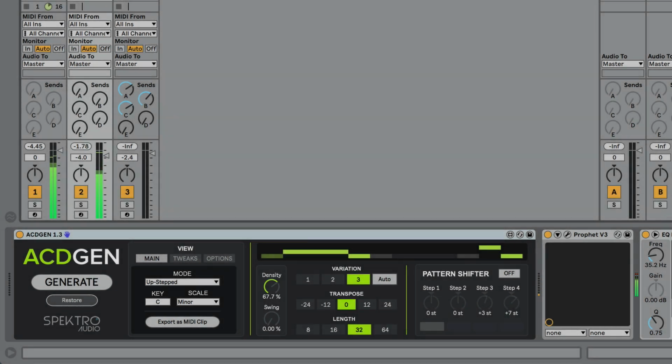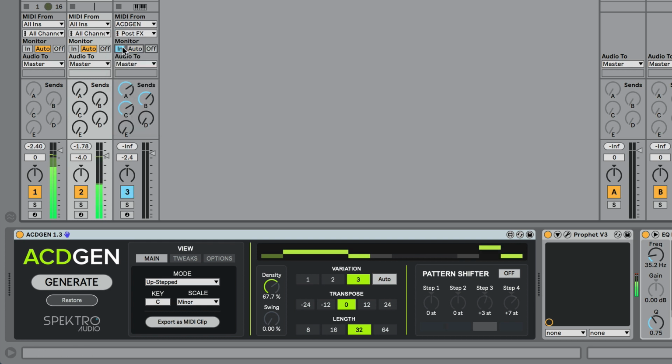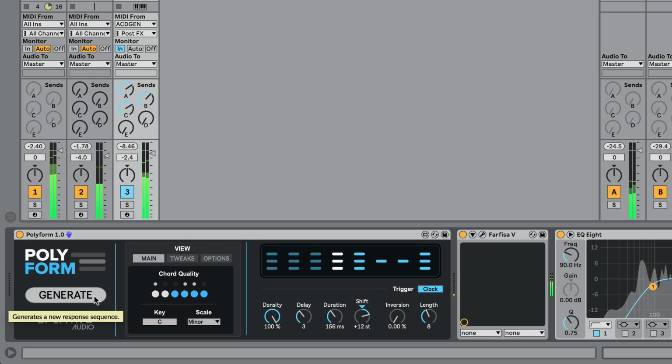In this first example, I'll use AcidGen to generate my main sequence and set Polyform's track to also receive MIDI from AcidGen. We've designed Polyform to be a perfect companion for AcidGen. This combo allows you to instantly generate new melodies and new chords.